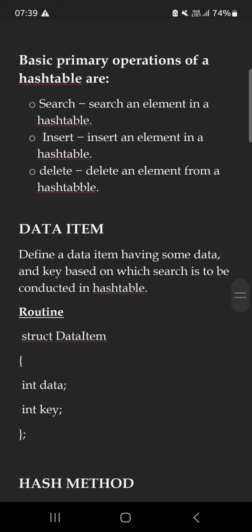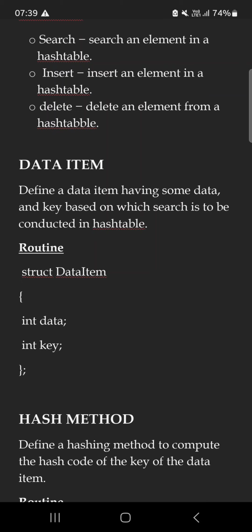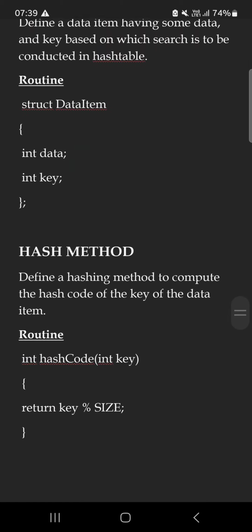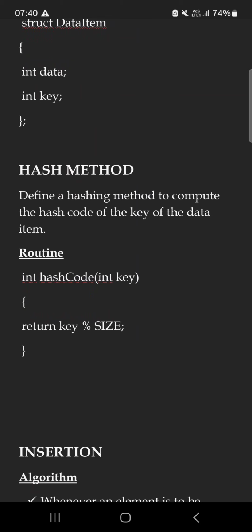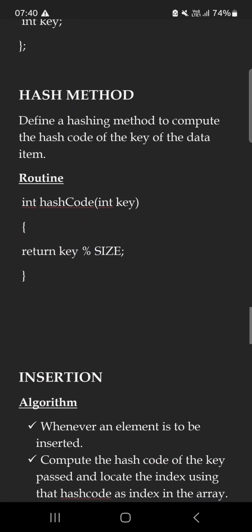First is the data item. Define a data item that has some data and a key based on which search is to be done. And here is the routine. First we'll create a structure and initialize the key and the data. The next is the hash method. It is defining the hash code of the key of the data. First we'll be initializing and calling the hashing function, and we'll be returning the key modulo the table size.